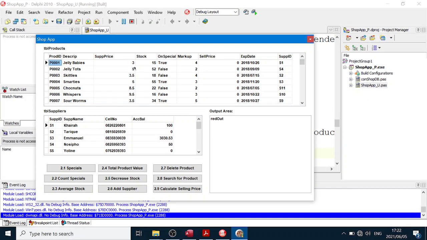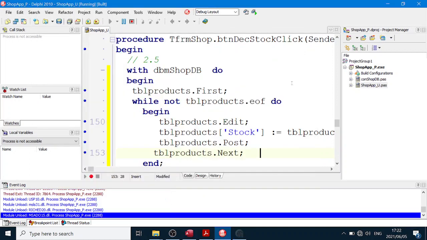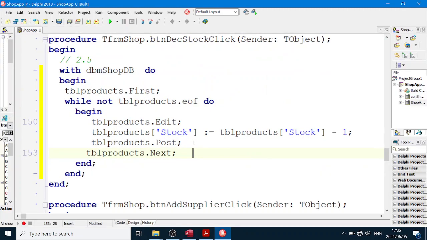Let's go look at our products first. See in stock, that first one, Jelly Babies Smarties, is 55. So I click on decrease stock. Then Smarties must be 54. Let's go scroll up to Smarties. There it is. Because I bought one of them, probably. Right, next one.